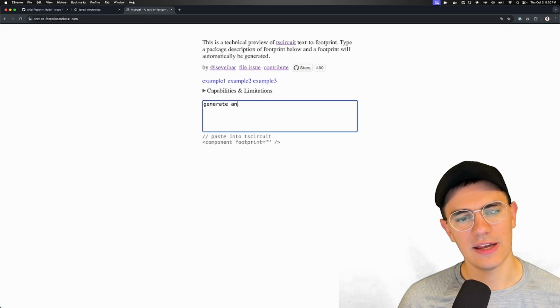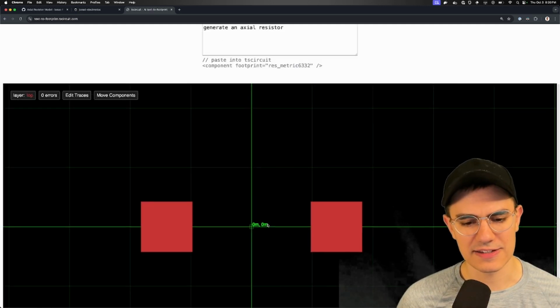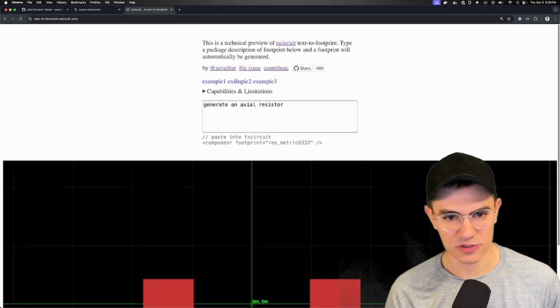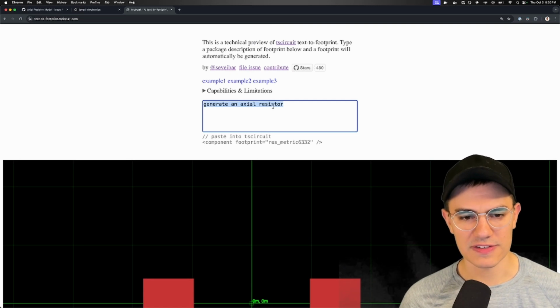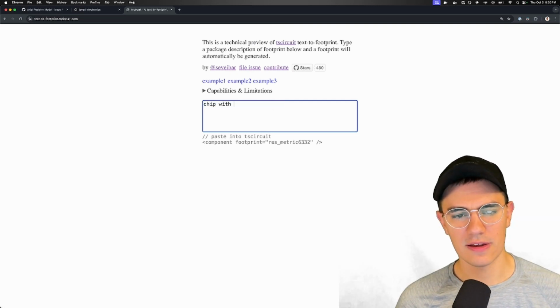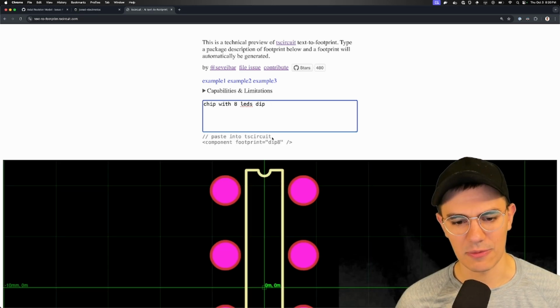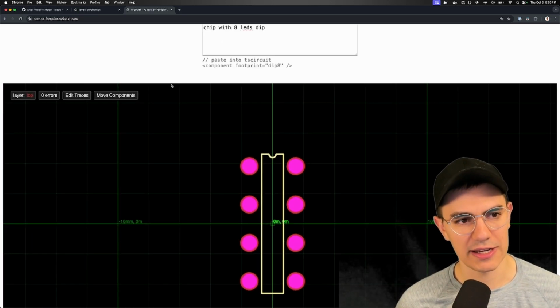So generate an axial resistor. It didn't generate it properly because axial is too new, but for most other things, this will work. So it's like chip with 8 LEDs dip or something like that, whatever queue you have, and it'll generate it.